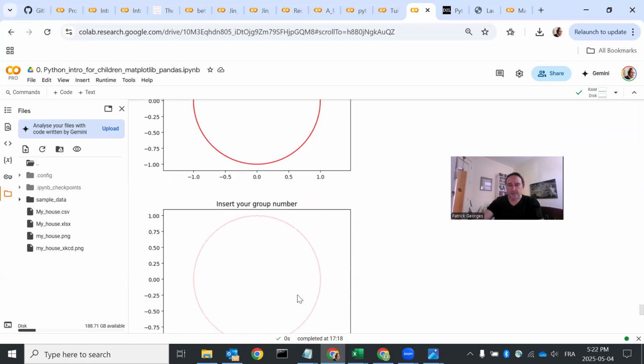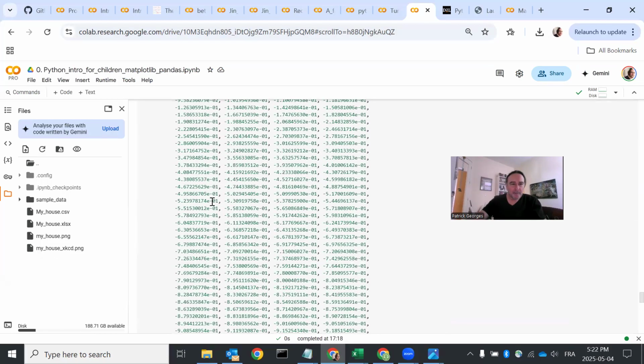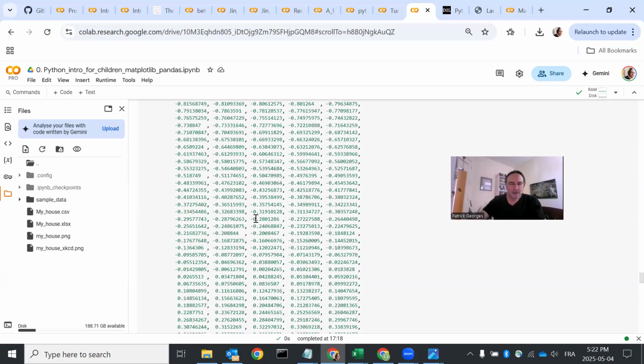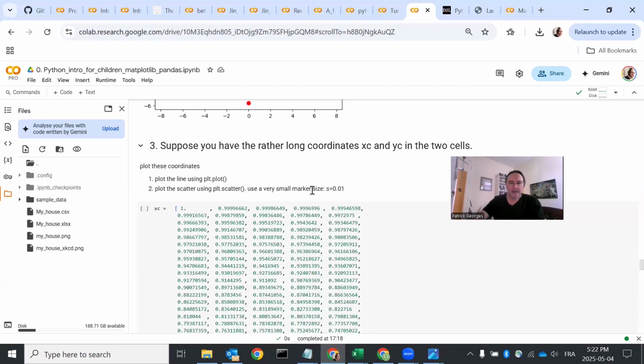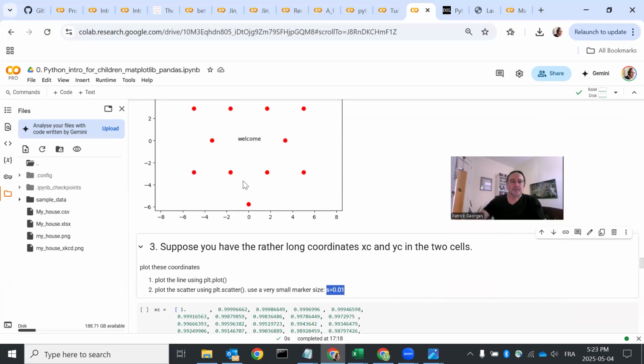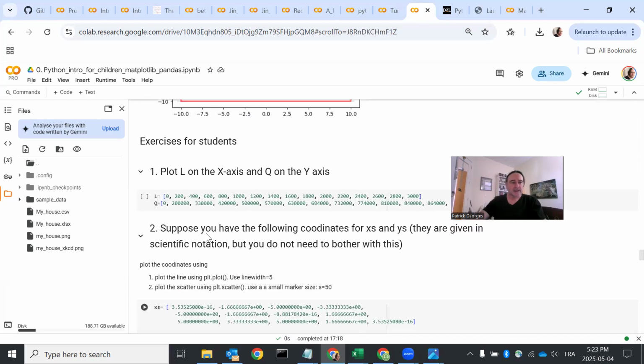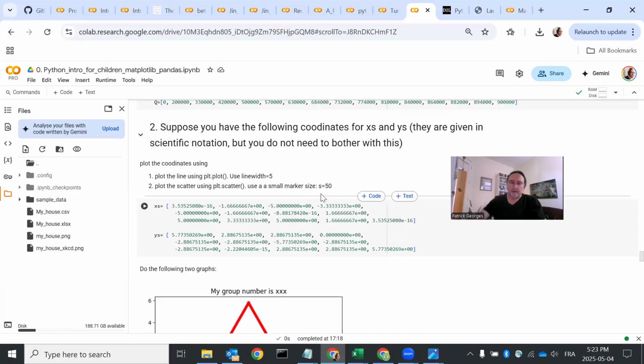I have used here some size for the marker, so that you kind of see that those are markers. Actually, there are many coordinates. That's the reason why you get this, so use a very small marker size, s equal to 0.01. So those are the exercises that I'm asking you to do, and hopefully, don't be afraid.